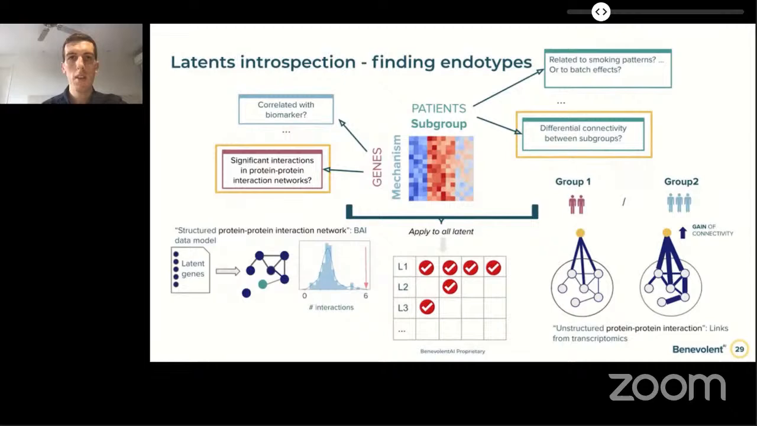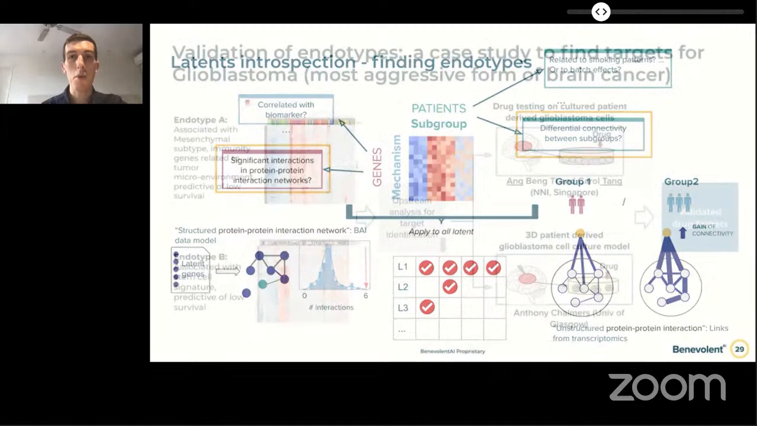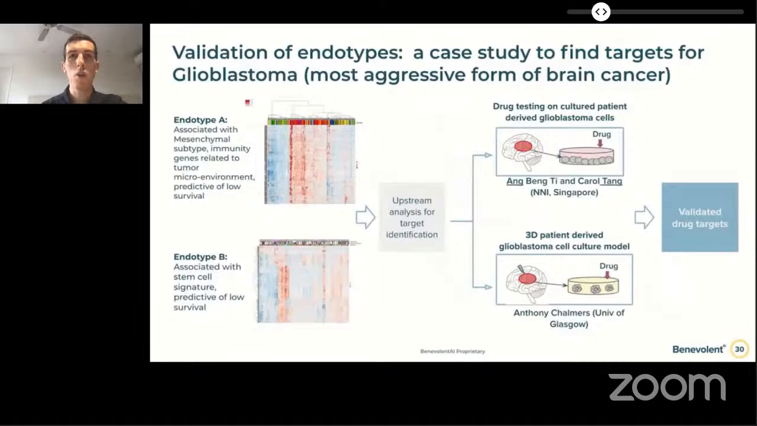To show how we get from a theoretical endotype to a validated target, I'm using a case study from a disease program we work on at BAI called glioblastoma. Glioblastoma is a nasty, aggressive type of cancer that can occur in the brain or spinal cord. Here we found two endotypes, which we'll call endotype A and endotype B.